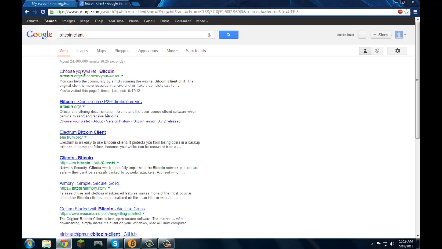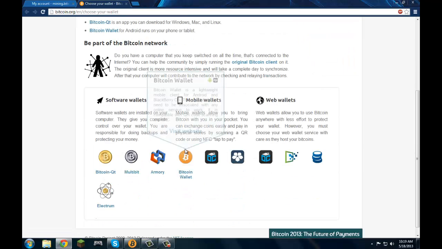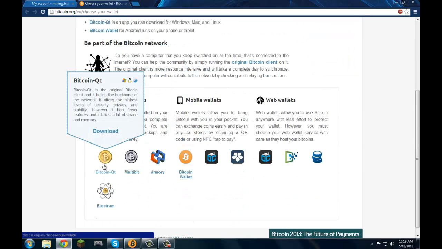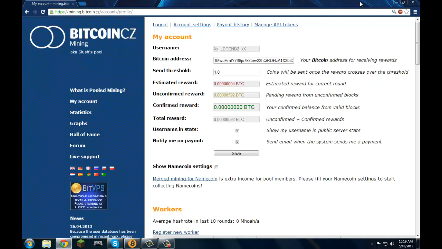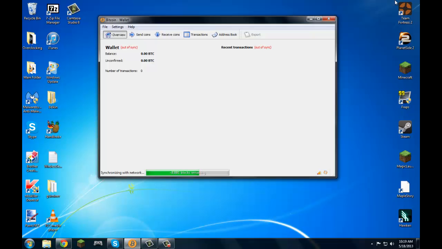Click on this link. It's not clicking. Okay, it's better. Scroll down, get the Bitcoin client that you want. It will be available for Windows, Ubuntu, Linux, and Mac. Choose whatever operating system you're running, and then you run the program.